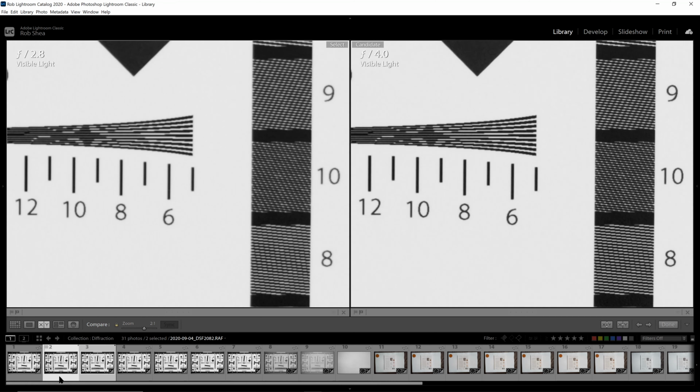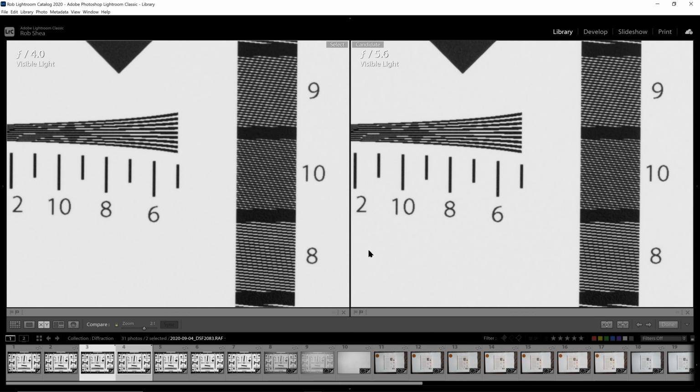If I step up to the next level, 2.8 on the left, f4 on the right, we can see another jump in sharpness as we go from f2.8 to f4. Compare f4 to f5.6. There's not as much of a change here. I think the f5.6 is a little bit sharper.